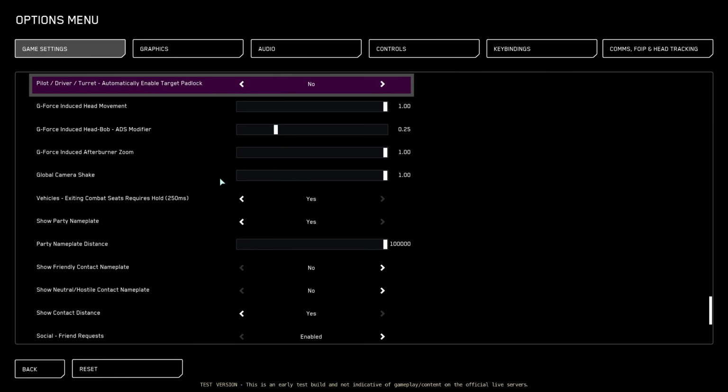Pilot driver turret automatically enable target padlock. What this is, is head tracking. It simulates head tracking. It's not very good, and people may tell you that it's okay. It's not. I strongly recommend that you leave it off. If you want to have head tracking, this is not a substitute. You're going to have to actually get real head tracking, whether it's Toby or Track IR.